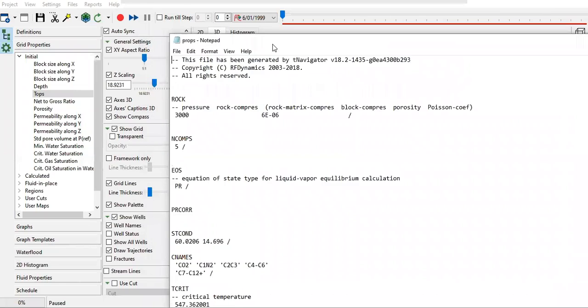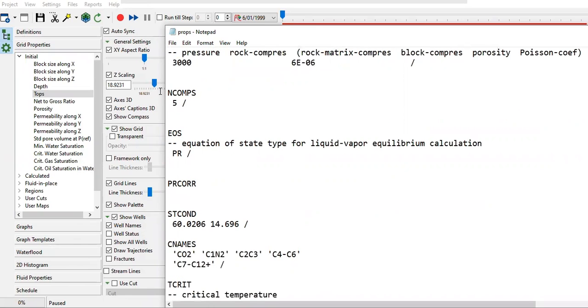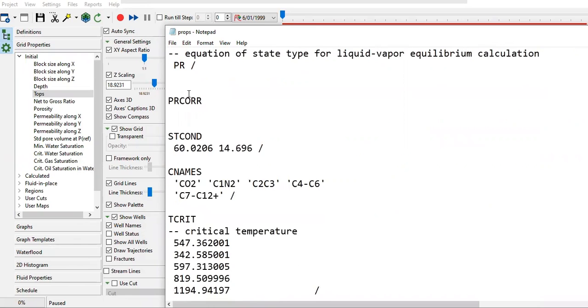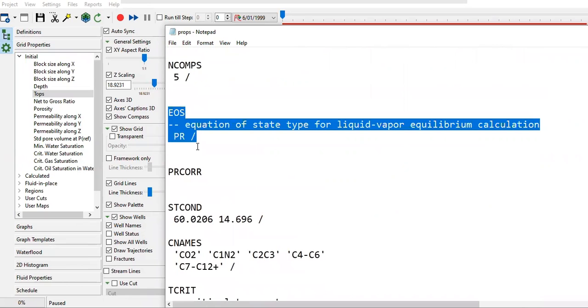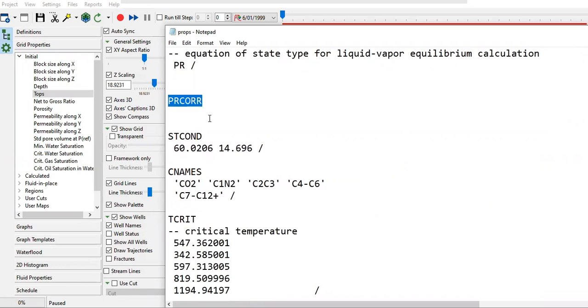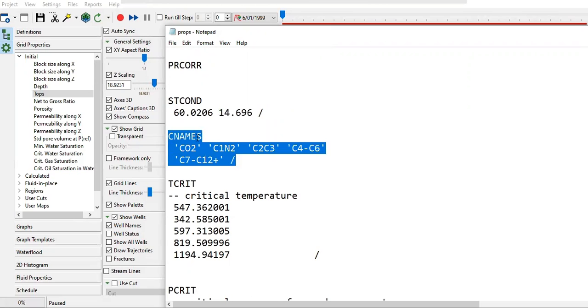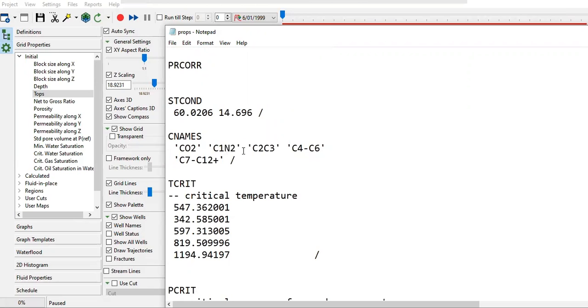Okay, so let's check it out. This is for the rock compressibility, the pressure, and the value of the rock compressibility. Again, we will use 5 components. The EOS that we will use, the equation of state, is Peng-Robinson, correction or correlation, and then this is the setting for standard conditions for the temperature and the pressure. These are the component names. We define them here: CO2, C1, N2, C2, C3, C4, C6, and this one. You can rename them if you want.